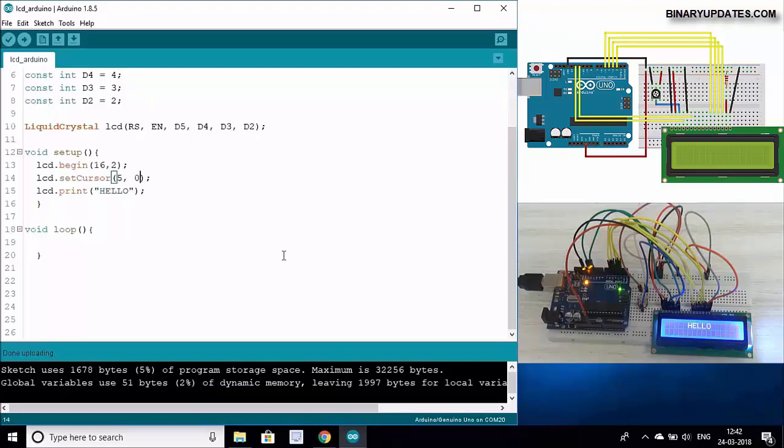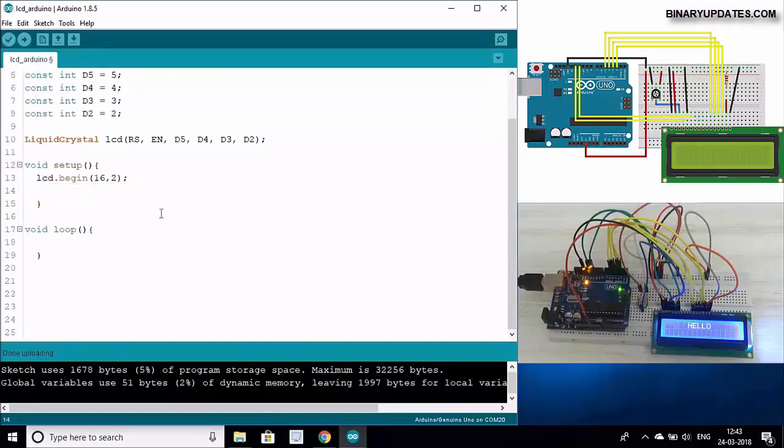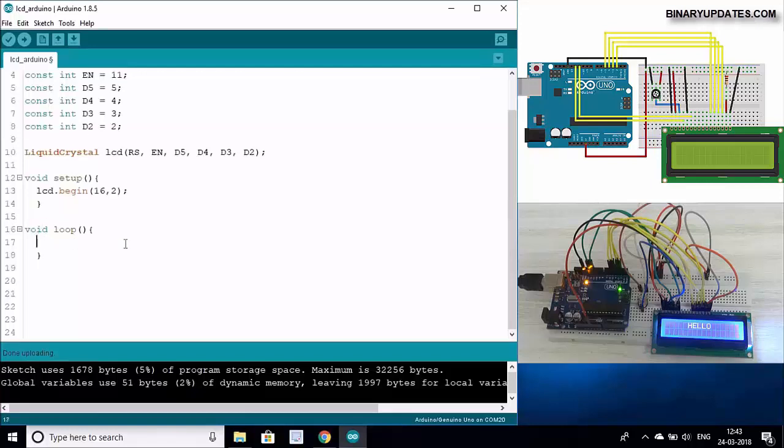So the next task is to do something more meaningful than what we have done as of now. What we do is we will make a counter that will count from 0 to 10, and then again count from 0 to 10. Okay, so that will be more meaningful, and we will be using both of those rows, 0 and 1. So what I'm going to do is take this code, lcd.setCursor and lcd.print, and paste this code into the loop function.